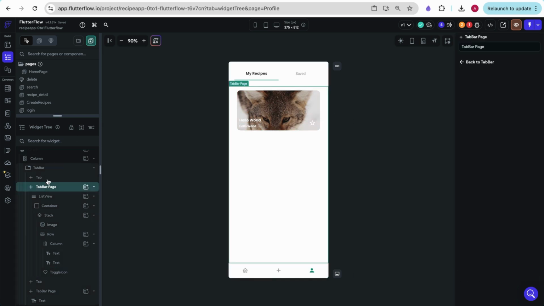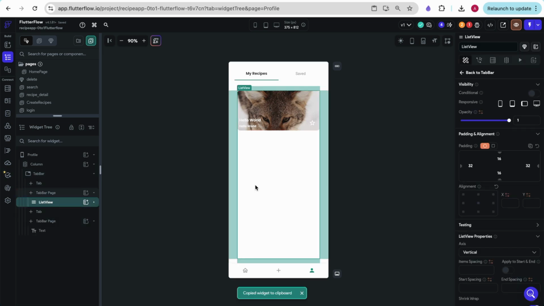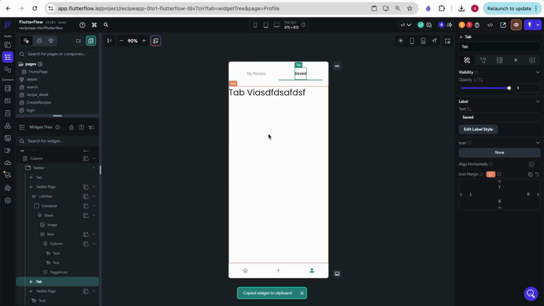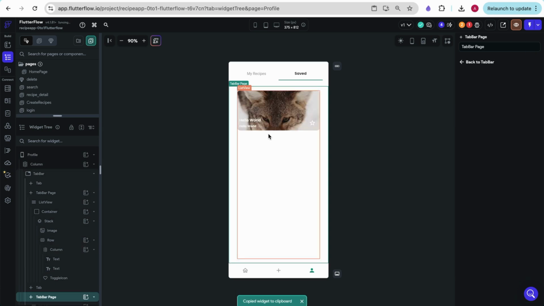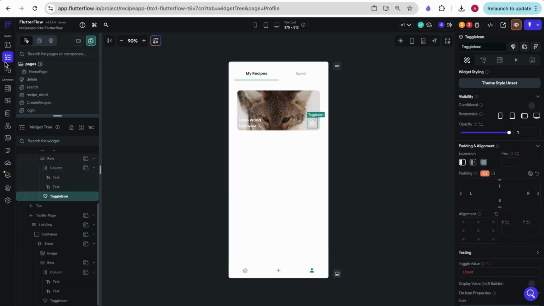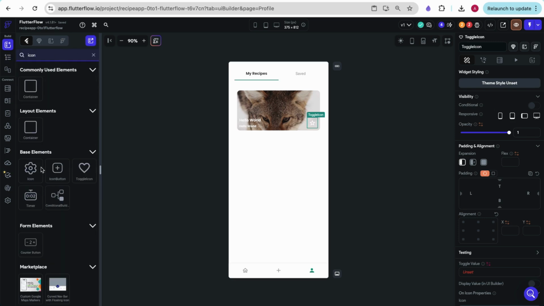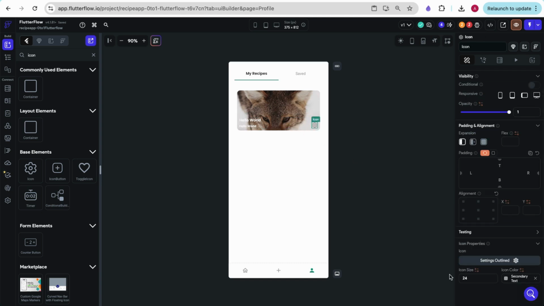This looks great. One thing is I actually got ahead of myself. This list view, I'm going to copy. We actually want this in saved and a slightly different variation in my recipes. On this one, instead of a toggle icon, you can just have a regular icon, and this would be something like edit.